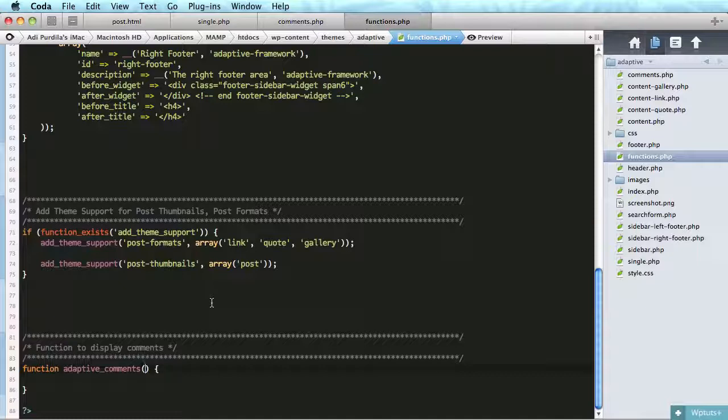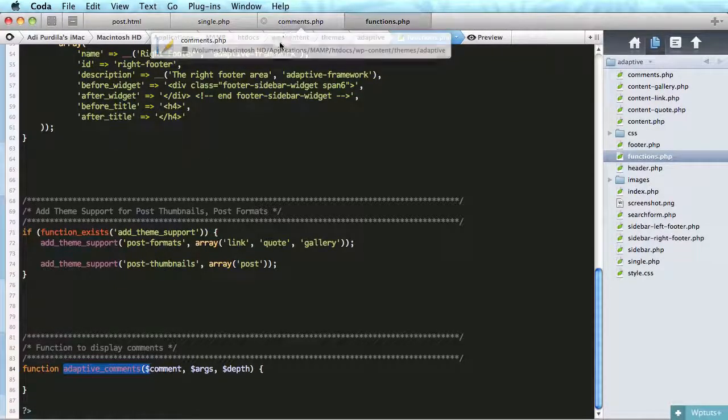First of all, it accepts a couple of parameters. First one is comment, so the actual comment that's going to be displayed. The next one is args, that's just a list of arguments, and the third one is depth. Alright, now you should note that this function will be called for each comment. So if we have 20 comments, we will call the function 20 times.